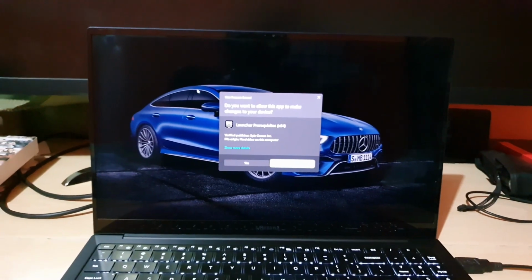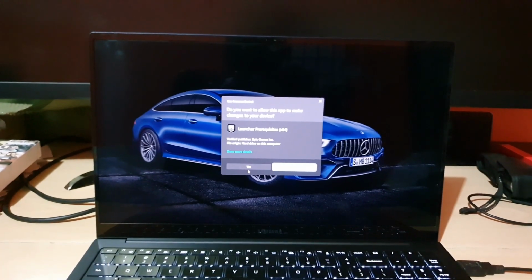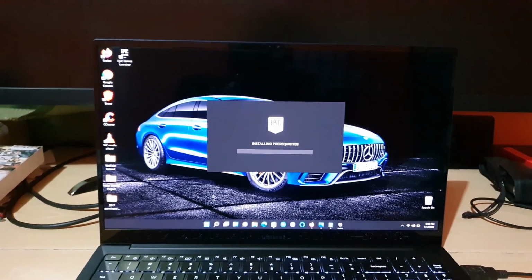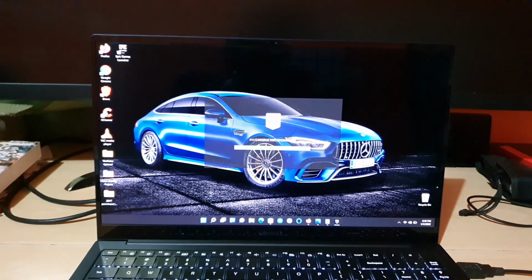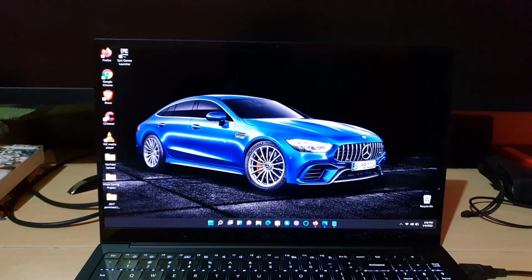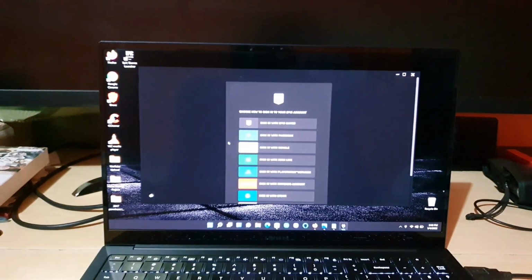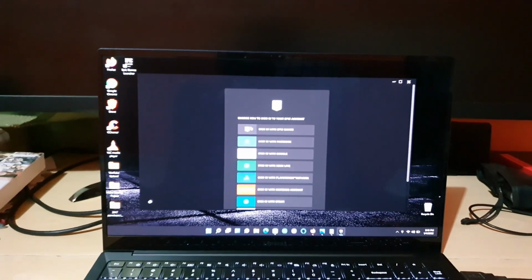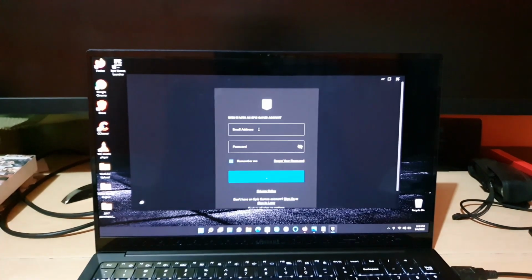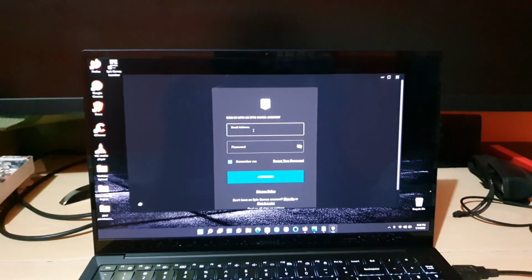All right guys, so once it's done, it's allowed to make changes, say yes, and of course it's going to run through the prerequisites. Shouldn't take too long, so give it a little time. There you go. So now the game launcher is installed, so you can go ahead and sign in with Epic Games. Now of course I'm gonna sign in, I'll be back in a sec.